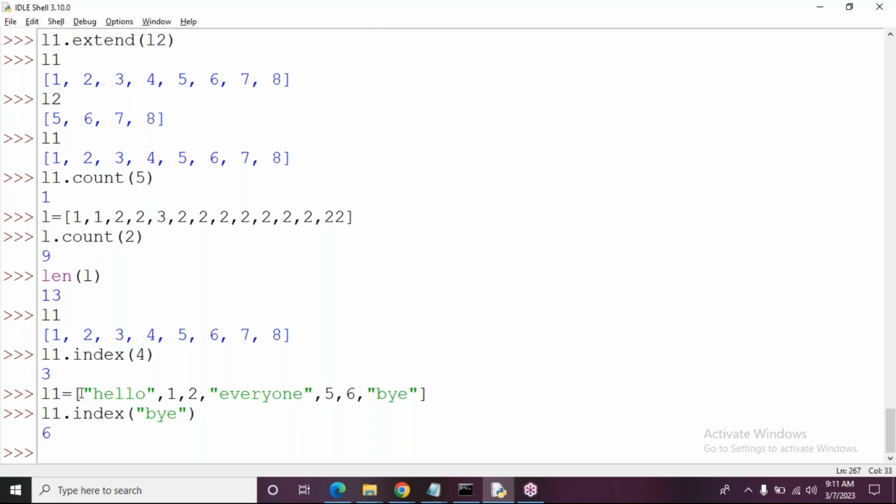Okay, you can have a combination. List doesn't have any restriction. In a list, you can pass integers, floats, strings, and you can pass a list inside a list also. Let me do one thing. I want to append a list inside a list, so I can say L1 dot append.